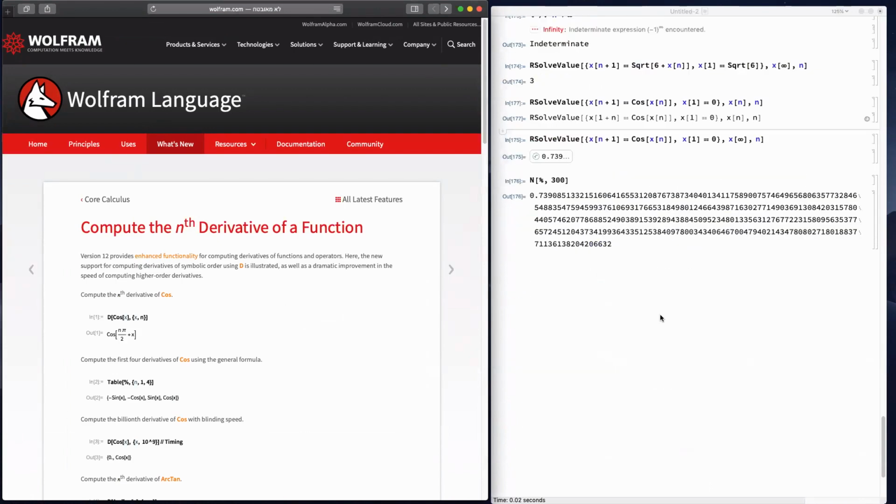So let's go on to nth derivatives. Yeah, so let's ask for, like it says here, the nth derivative of cosine of x.